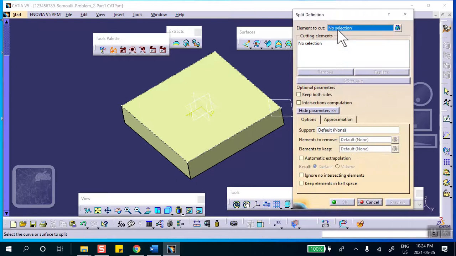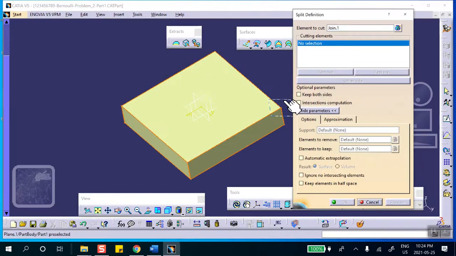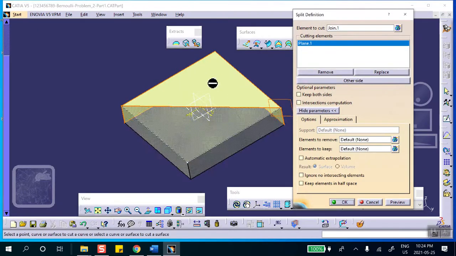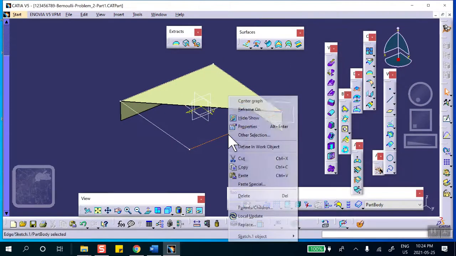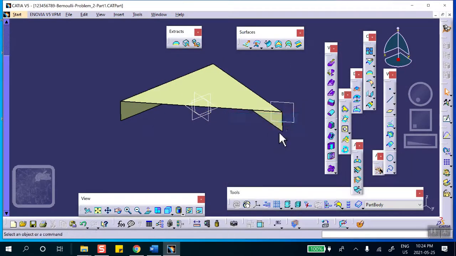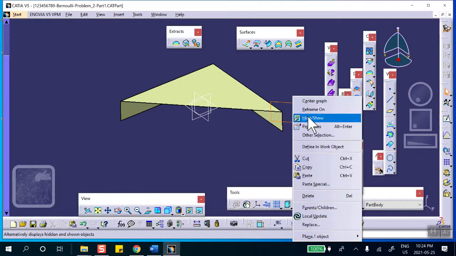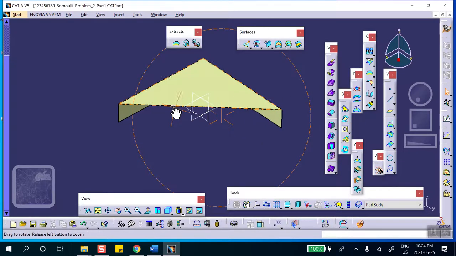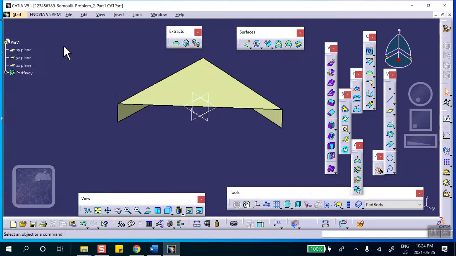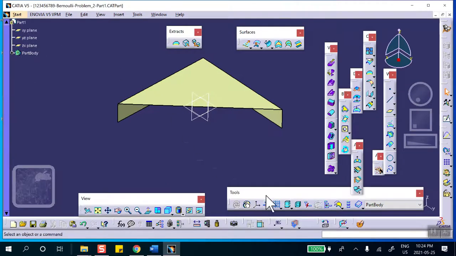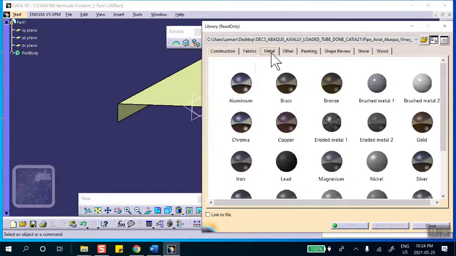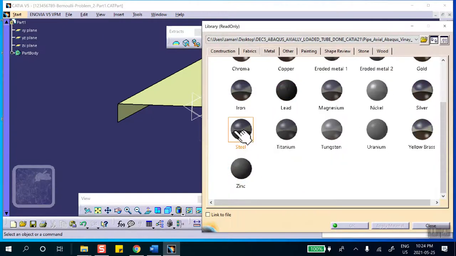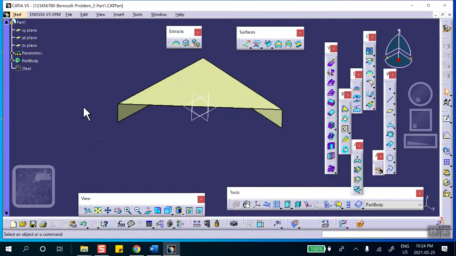Split, read this thing carefully. Element to cut is that join, and the cutting element is that plane at 45 degrees. And I keep the other side. Okay, anything that I don't like, I can hide. This sketch I can hide, and this plane I can hide, etc. And these planes I'll leave the way they are. Now, we are going to add material to this. Add material, metal, and let's make it out of steel. I think that's what it was. Steel, and okay. All right.